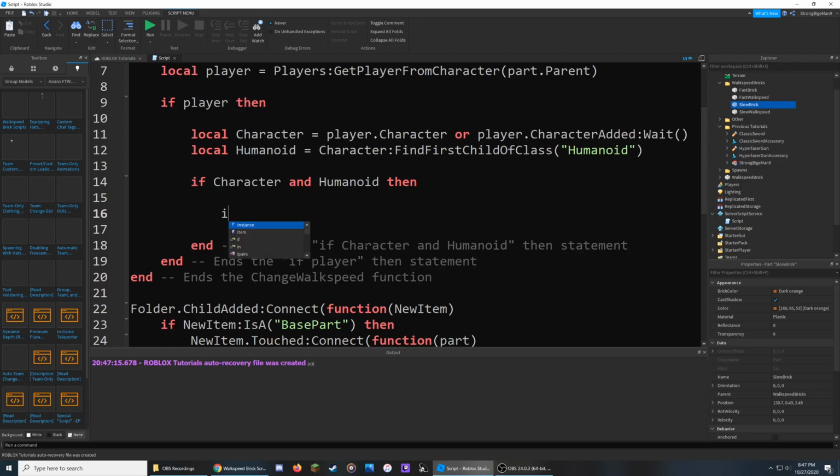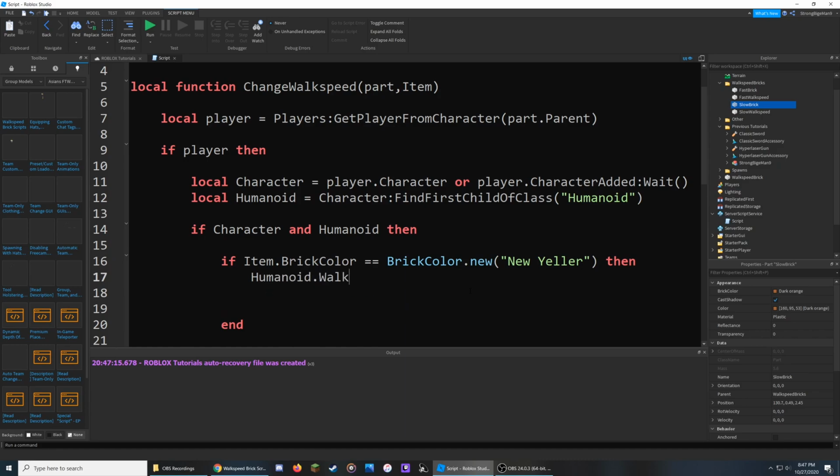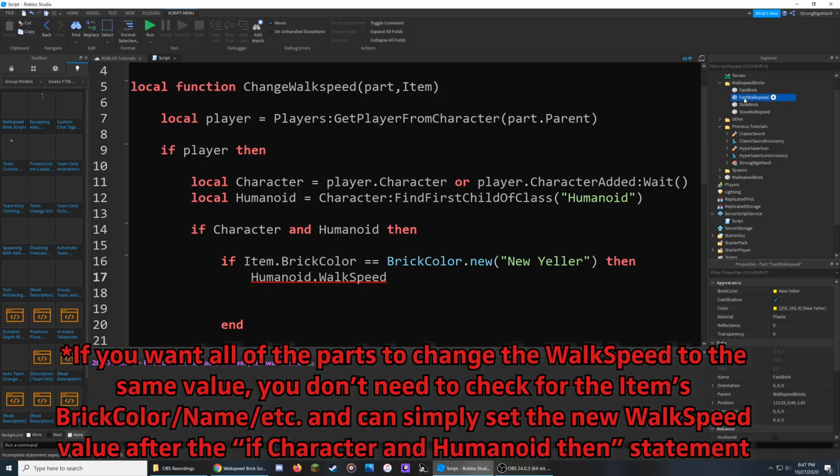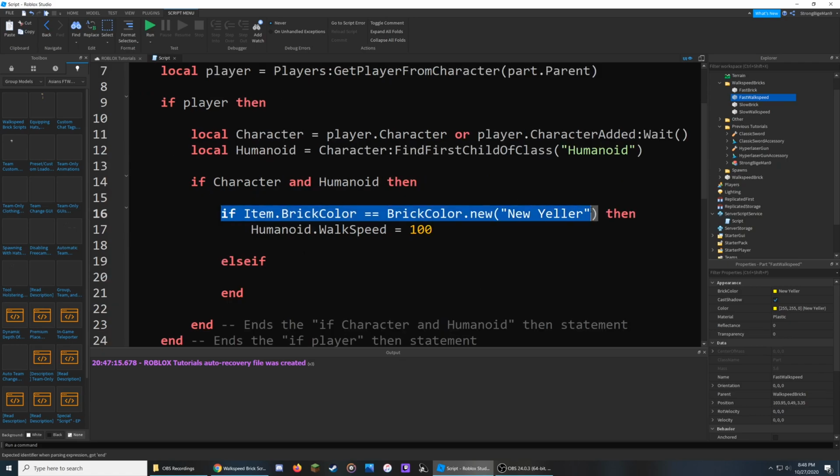So I'm going to start here by saying if item.BrickColor, and again, item is what we use to reference the part that was sent through from the functions below. So if that item's brick color is equal to, so two equal signs, because we want to check if it is equal to something rather than making a word or value equal to something else. So if it is equal to BrickColor.new, in this case we're going to do New Yeller, then we want to set the humanoid's walk speed to something faster, because those are what we set the fast brick and fast walk speed bricks to. So we're going to change the humanoid's WalkSpeed to be equal to something like 100. However, if this isn't the case, we can set up an else if statement. So basically this is going to check, okay, if the item's brick color is New Yeller, then this will happen. If it was not New Yeller, then we can check for a different condition.